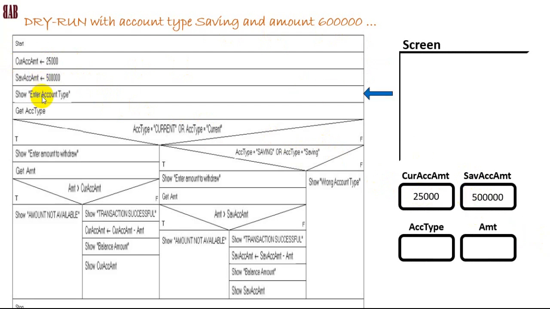Then you go to the next line, show account, enter account type, so that will display. You go and wait for the account type. Now the user is going to type saving with capital S, okay, remember, capital S, and enter. That will be accepted by account type, so account type will become saving.